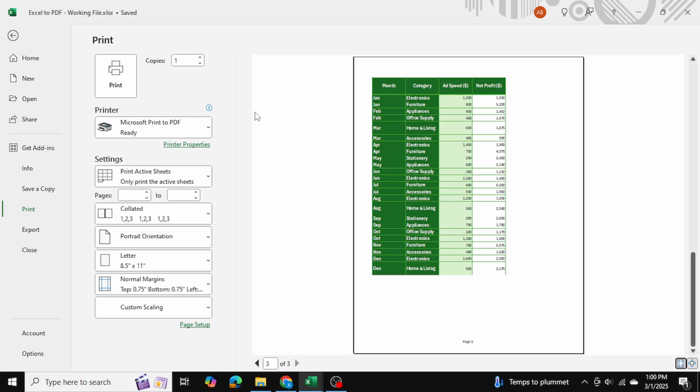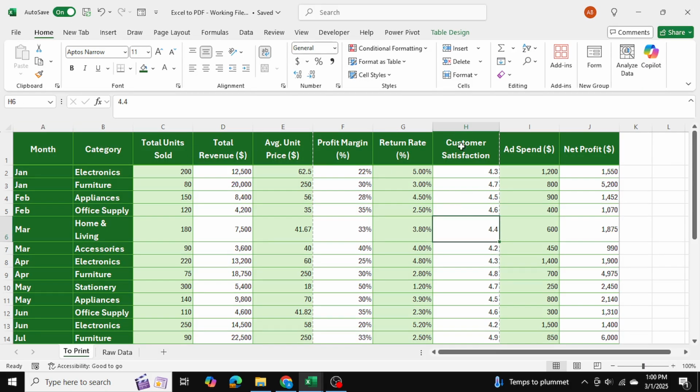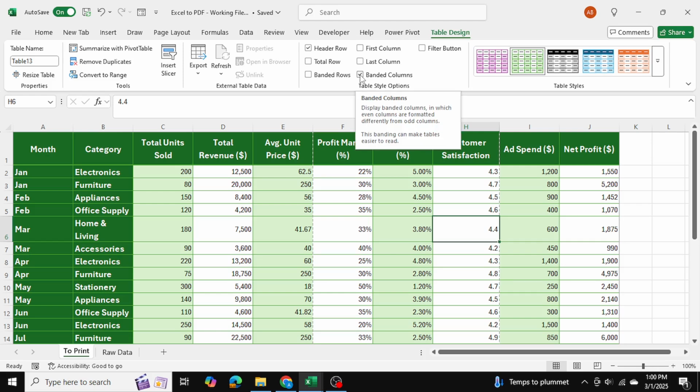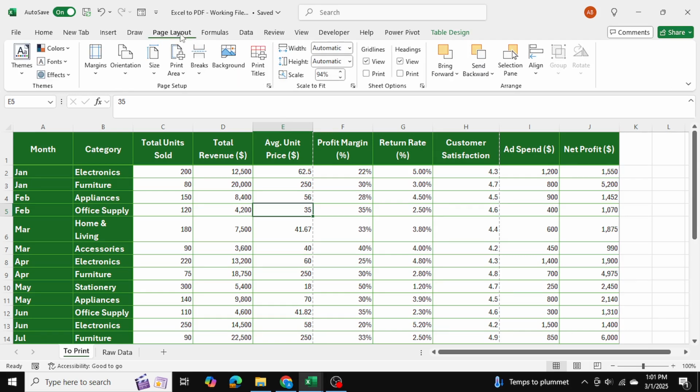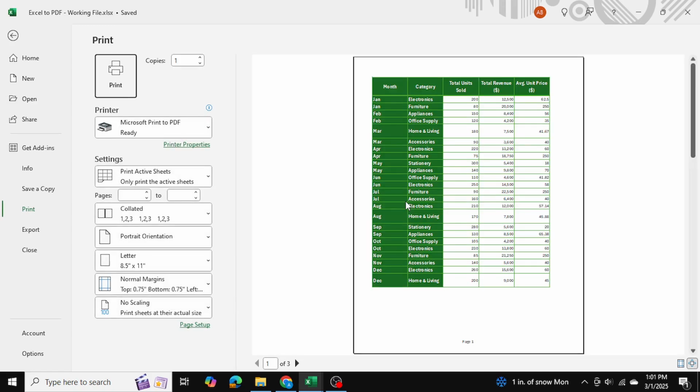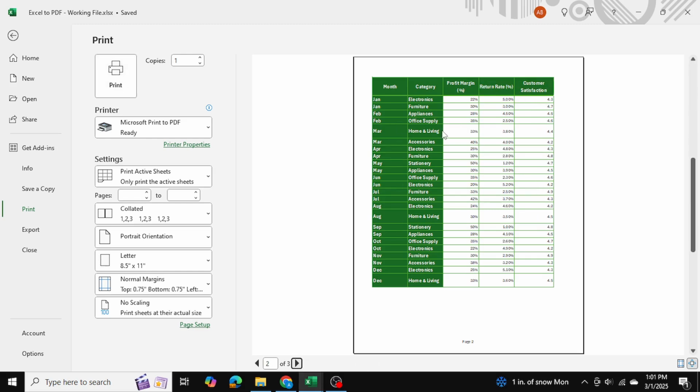Now, one more thing I'm going to do for my table is switch off banded columns. And another thing I'm going to do is go back to page layout. For the scale, as you can see, our paper still had a lot of room inside, so I'm going to change this to 100%. And let's go back to print and see what that does. So now, as you can see, our page is much fuller and the table is bigger on the page. And you can see these are the other pages as well.